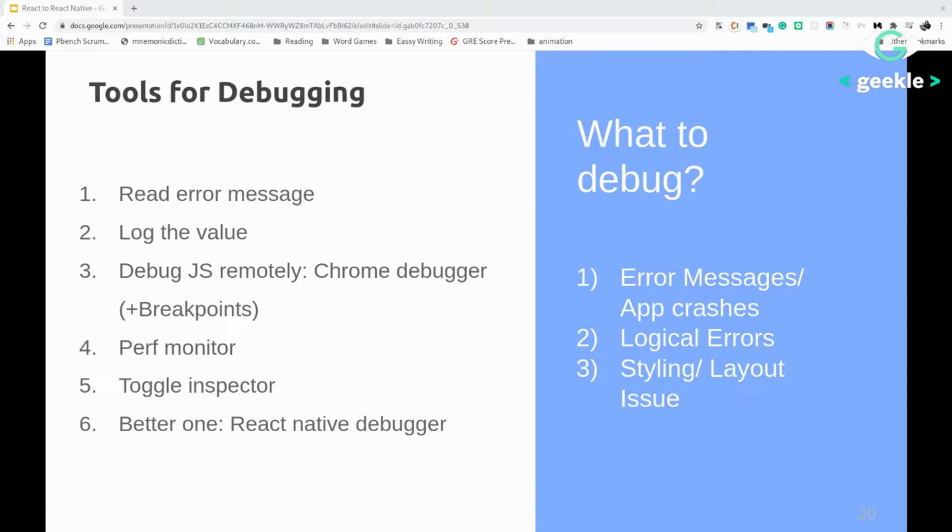Now, how to debug these? First thing to get started is to read the error message, and Google really helps. So definitely read the error message. In most cases, the error messages show us how exactly to debug it. The next thing is, I guess many people don't prefer it, but logging the value with console log, to track the flow and where it went wrong. And then debug JavaScript remotely with Chrome Debugger by setting breakpoints.